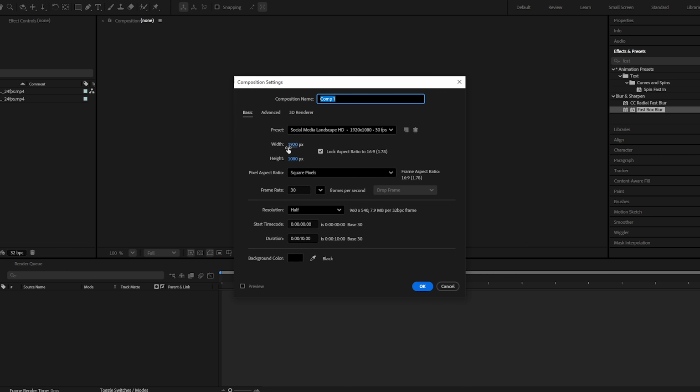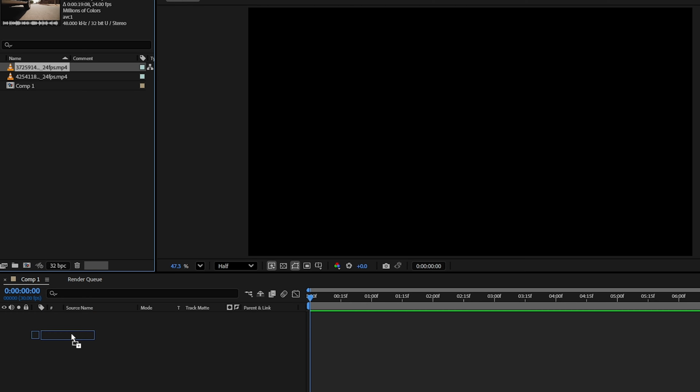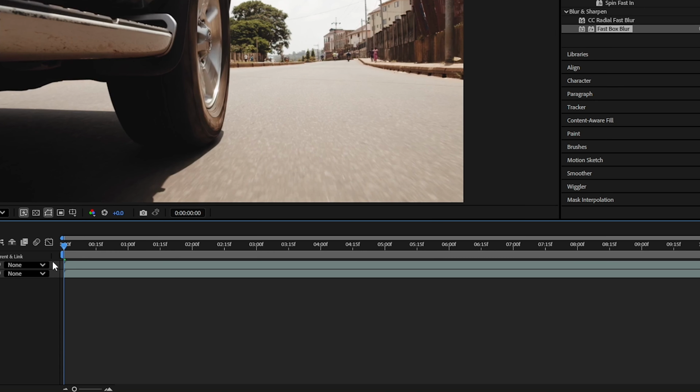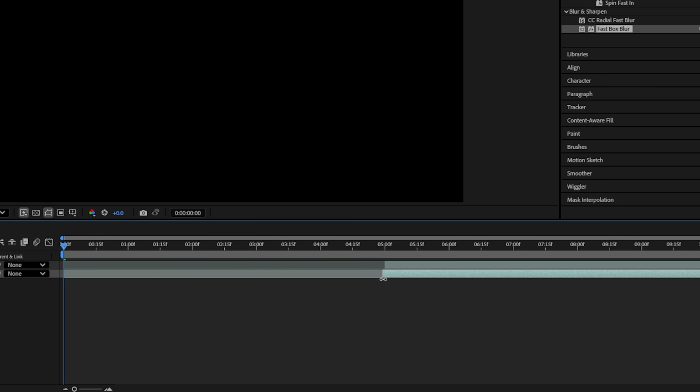First, create a new composition. These are my comp settings and once everything looks good, click OK. Now drag and drop your two video clips onto the timeline. Since my composition is 10 seconds long, I'm dividing both the videos into 5 seconds each.